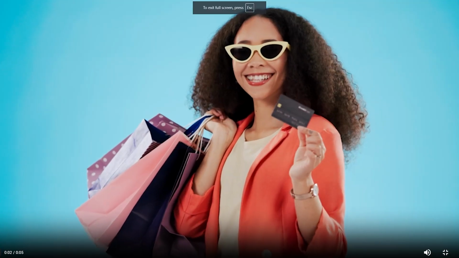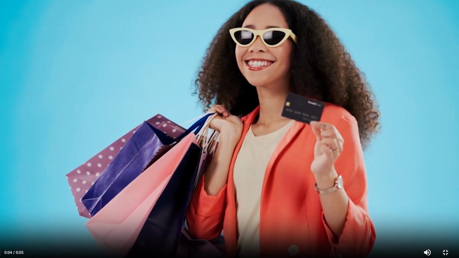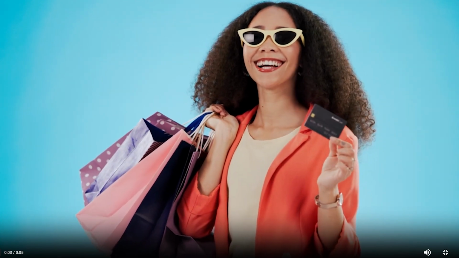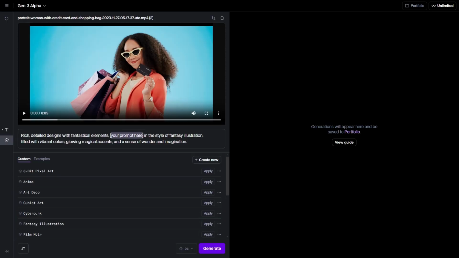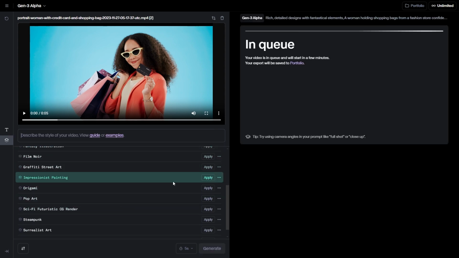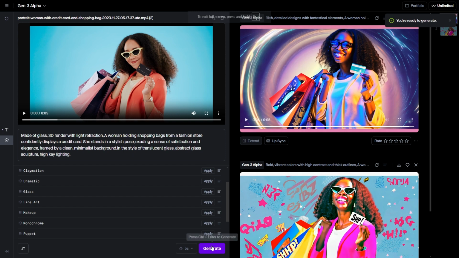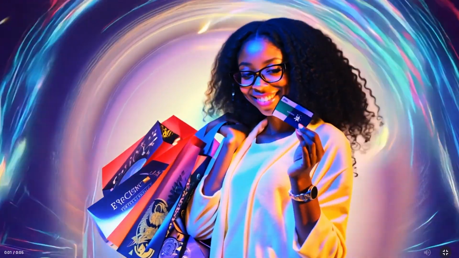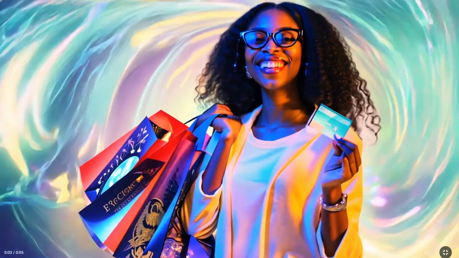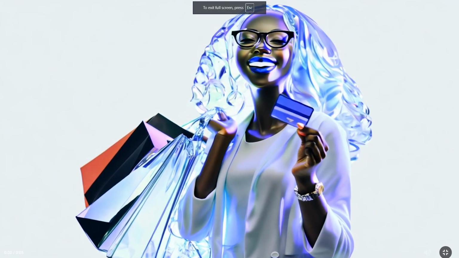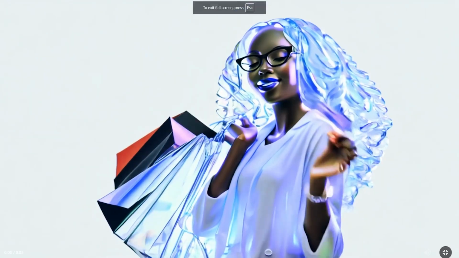The next video features a girl on a solid background with shopping bags, showing off her credit card. The facial details are clearly visible, and it's a waist-up portrait. I applied a custom surrealistic preset, pop art, and a glass style. In all cases, the generative model completely removed the dark sunglasses and changed the character's skin tone. This can be easily fixed in the next iterations with adjustments to the description.